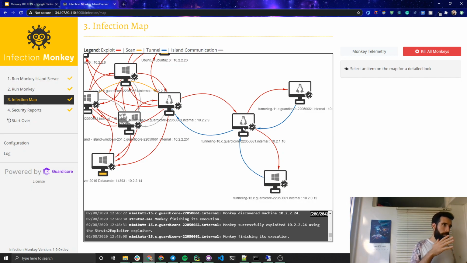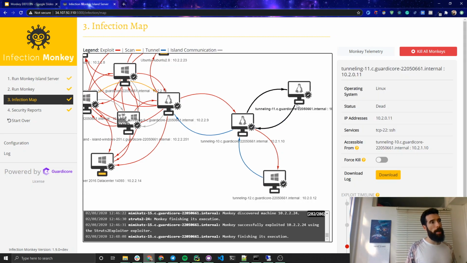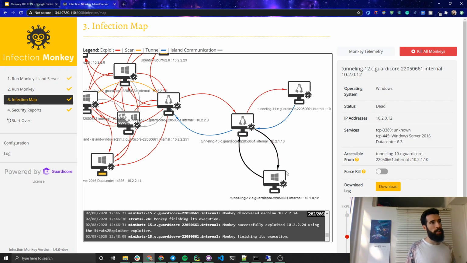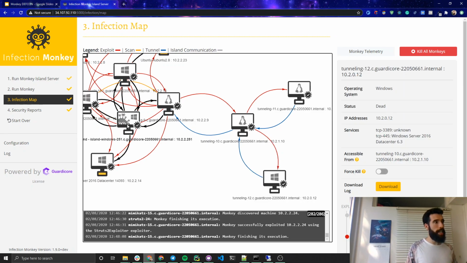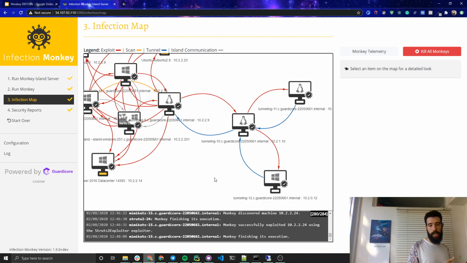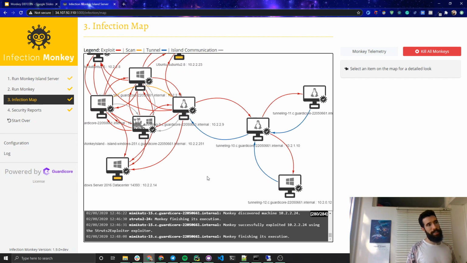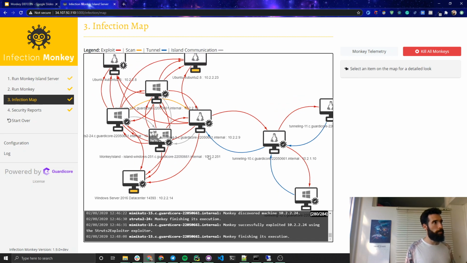In that exact same fashion, this happened twice again with tunneling 11 and tunneling 12 with a different subnetwork, 10.2.0. So what we really had here is two hops between the monkey and the island, and the monkeys helped themselves tunnel the communication back completely automatically. So what we're seeing here is a very deep network test, and the monkey bridging networks and showing how you can hop between different subnetworks in this test instance.